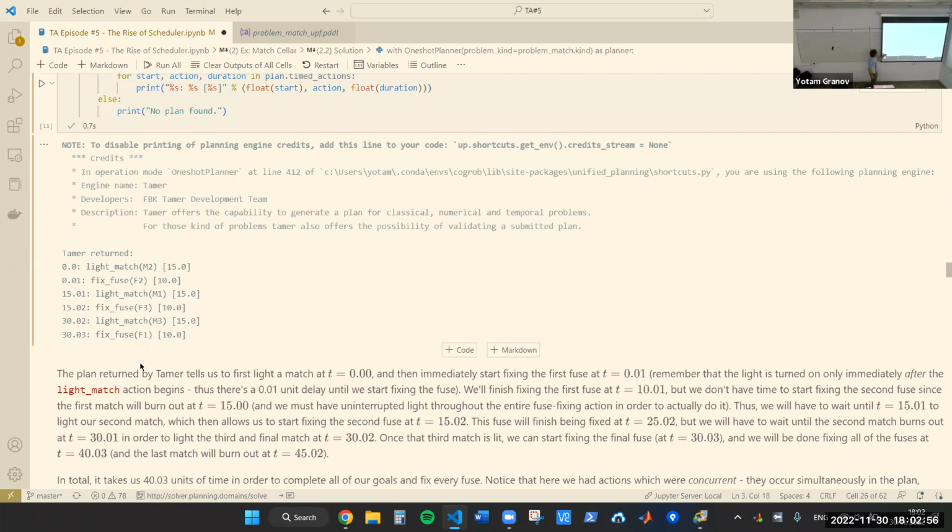And at 15.01, I will start lighting my match, because at 15.00 the first lit match will cease. I will stop having light. I have to wait until 15.01 to do the next light match. Then again I fix my fuse, which gives me 10 seconds. I have to wait 5 more seconds for the match to burn out. Then I can light a new match and fix that final fuse. And that's it for this plan.